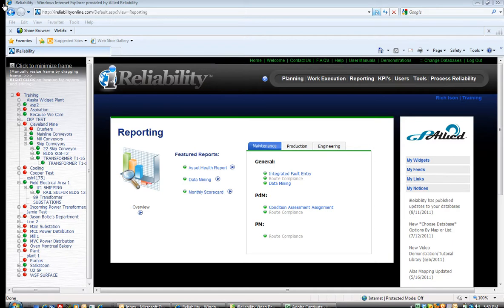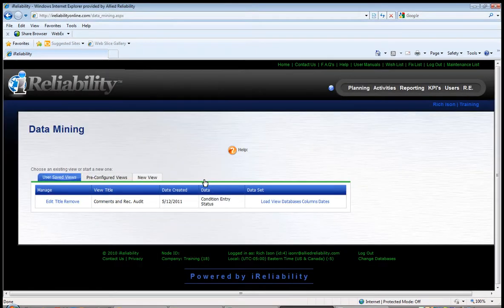You will be able to mine data in a single database or across multiple databases if you have access to more than one database. To access data mining, click on the Data Mining option on the Reporting tab. When the data mining feature opens, you will see three tabs.